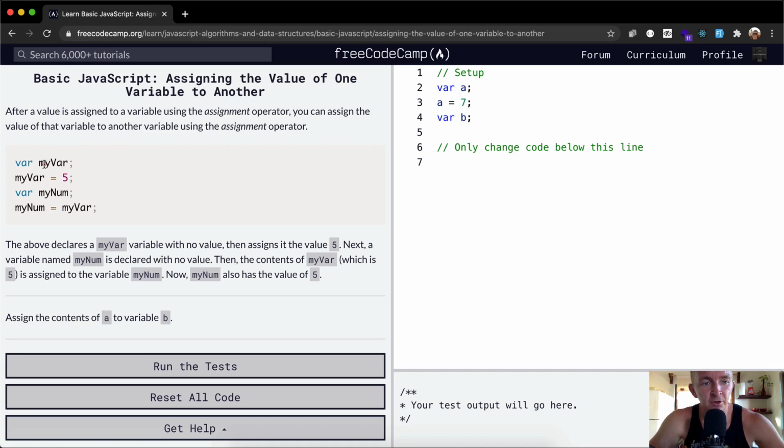So here we have a variable of myVar, and we're setting myVar equal to the integer 5. And then we're initializing another variable called myNum, and we're setting myNum equal to the value of myVar. So myVar is equal to 5, so myNum becomes equal to myVar.